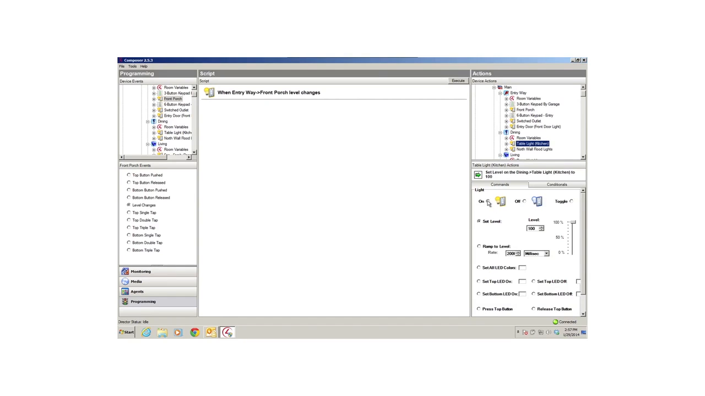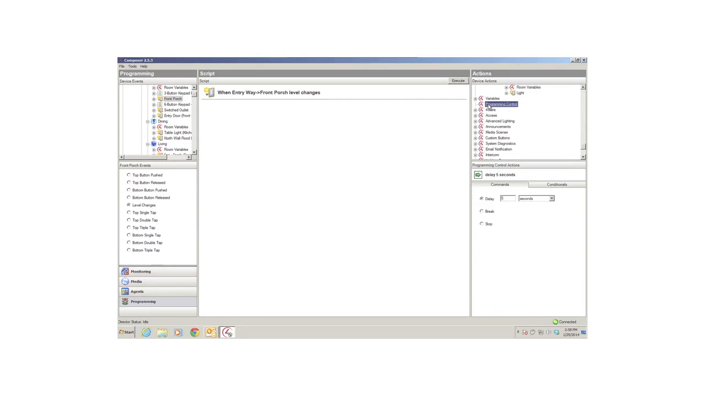A command is a do statement. Commands are actions that further define what a device should do. For example, when the entryway front porch level changes, again, this is an event. Turn on the dining table light is an action the system should follow that includes a command. A delay lets you delay an action that is taking place. For example, when the front porch light turns on, delay 5 seconds, and then turn on the dining table light.